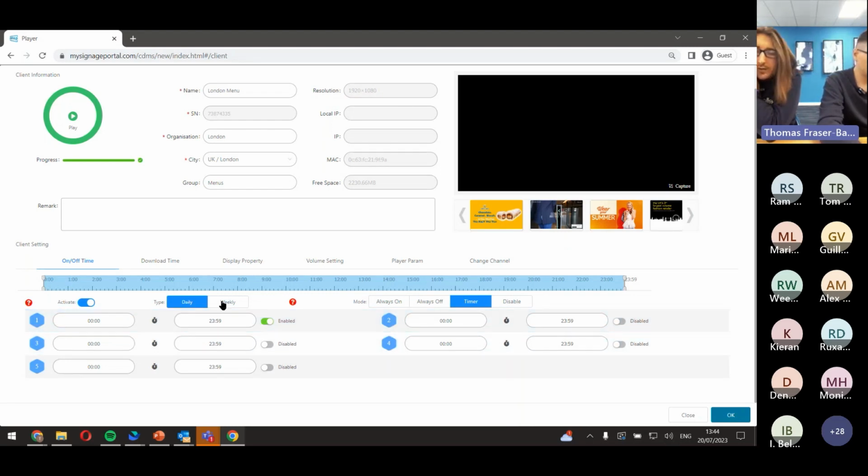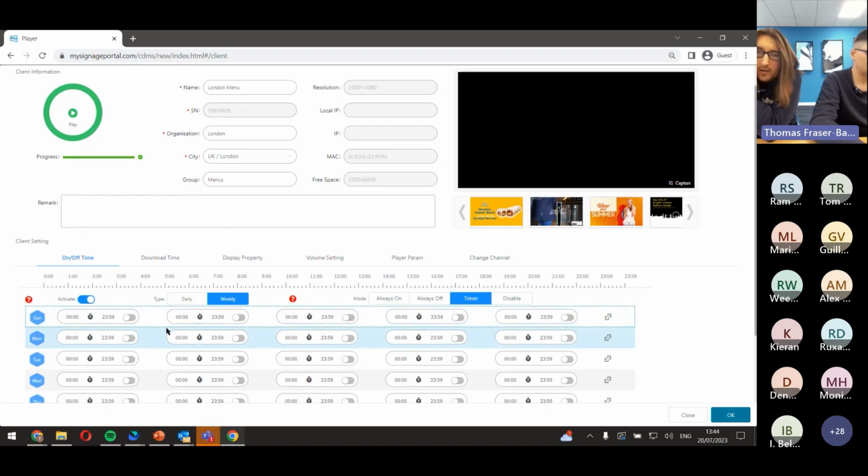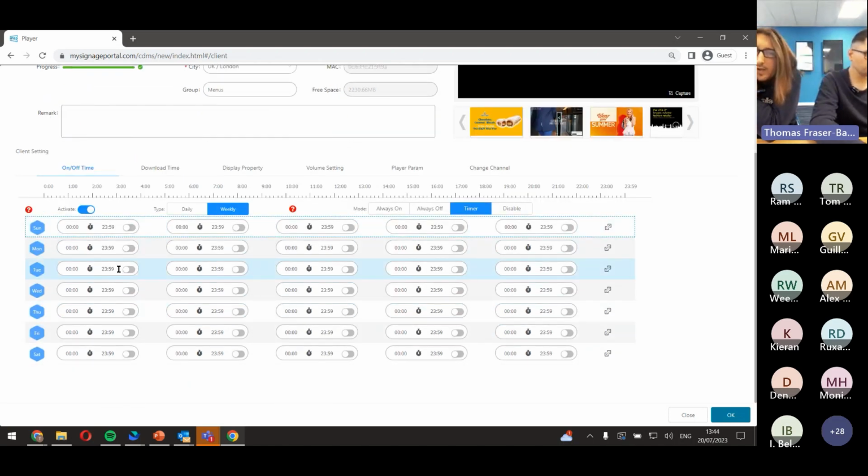And you can do this for the recurring days, I suppose, or you can do it for each day and set it up individually, which is quite useful for people that work Monday to Friday and stuff.